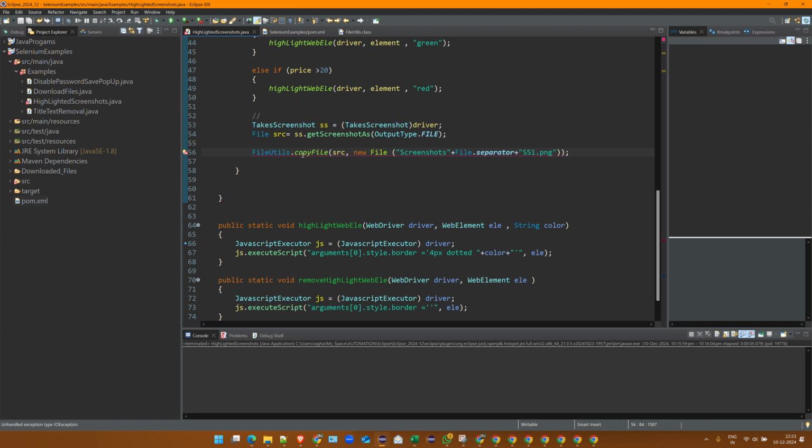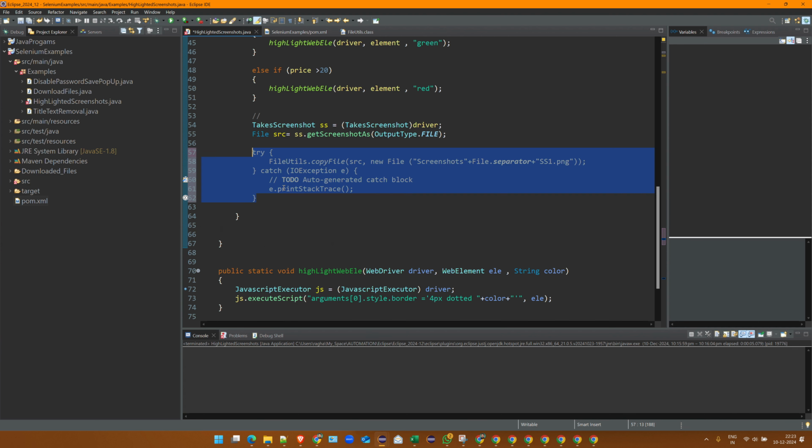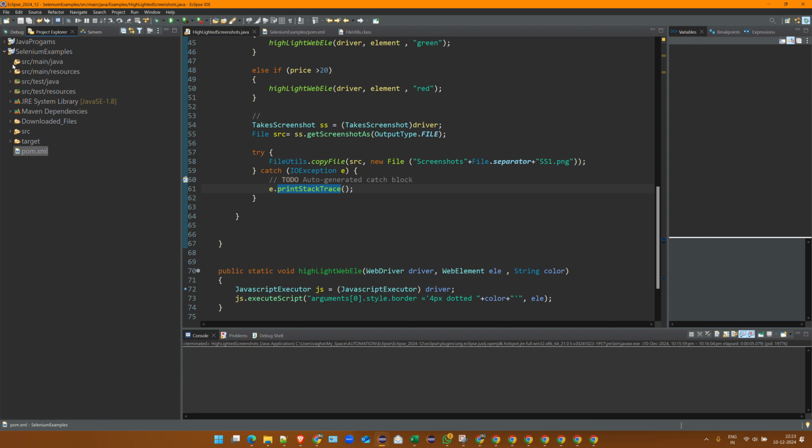New file separator, copy files. Okay, this is something which can throw declarations. Either you can throw a declaration or you can edit this to try catch. I have added this to try catch. Now this is what it will do. It will create a new screenshots folder in this project and will save the screenshot as well, right? I'm running this method again.